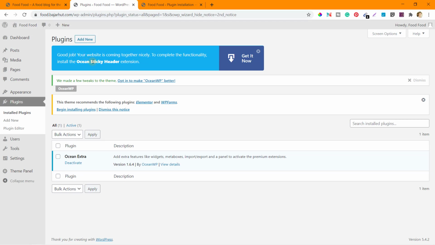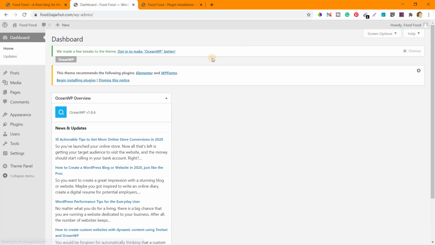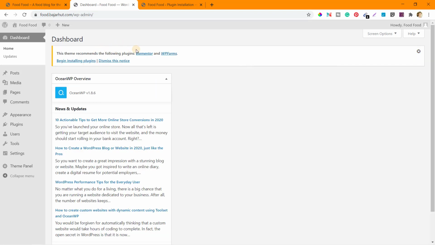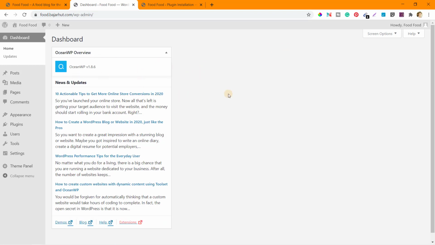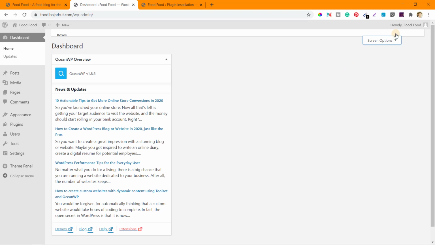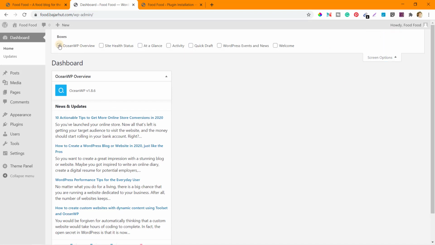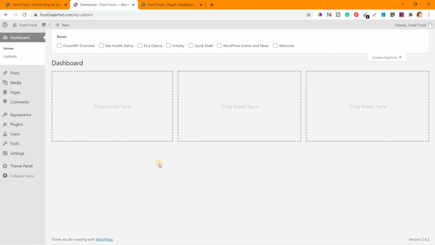Then it says Ocean sticky header extension. I don't need that as well. I'll click on this. Now it says we have made a few tweaks in the theme, opt in to make OceanWP better. I'm not going to opt in for this project, but if you want, you can do that. And again, the same message that we got earlier. And now you can see this new widget or screen that is there. So I'll come here and uncheck the boxes, so I don't need that as well.